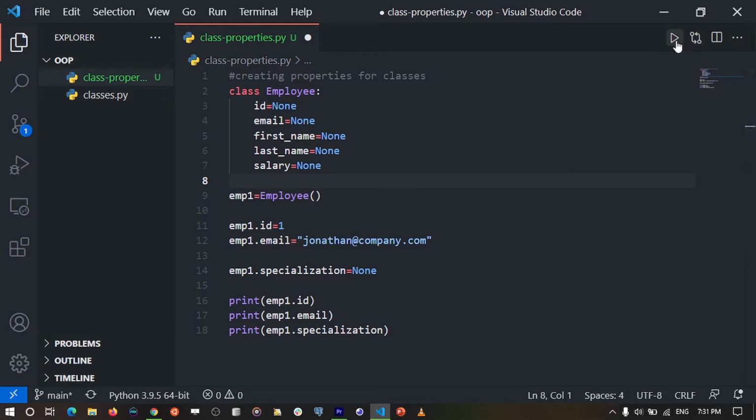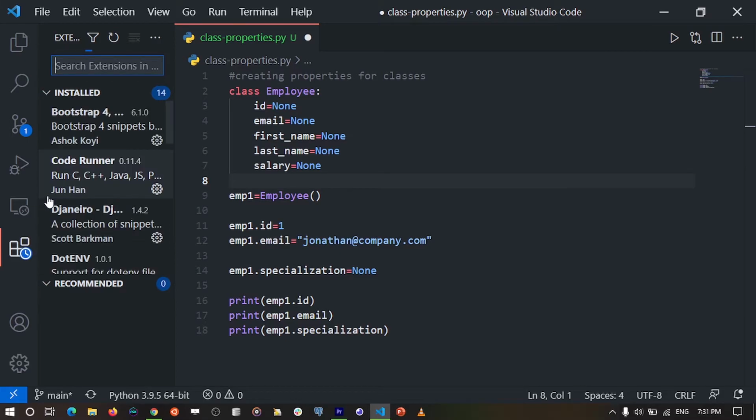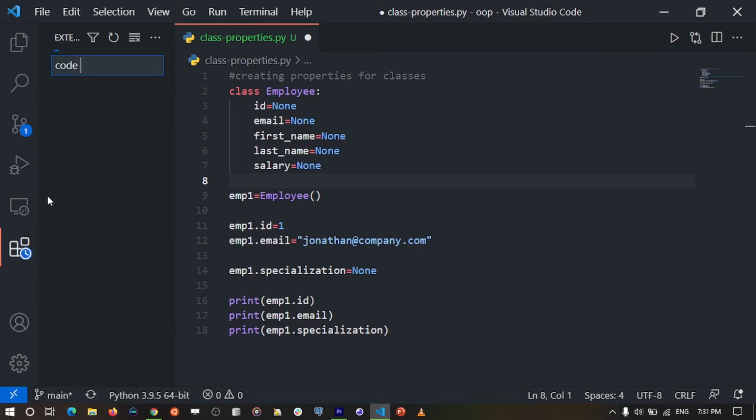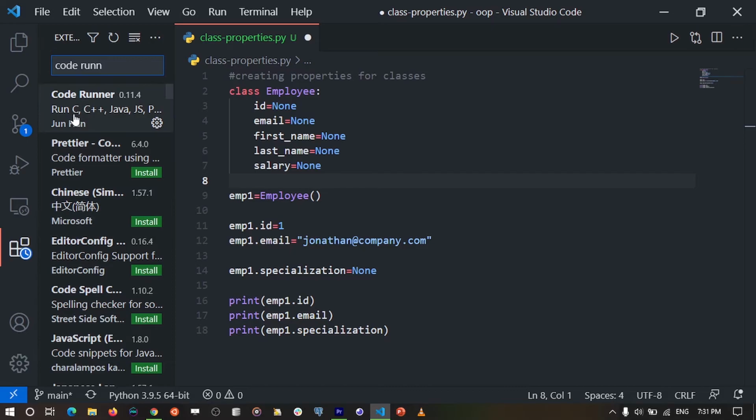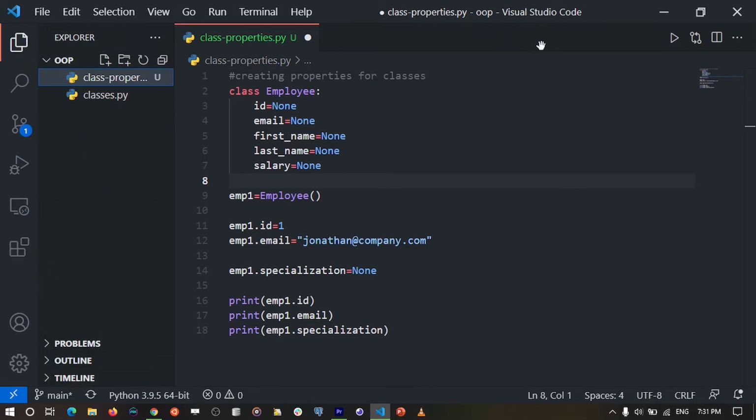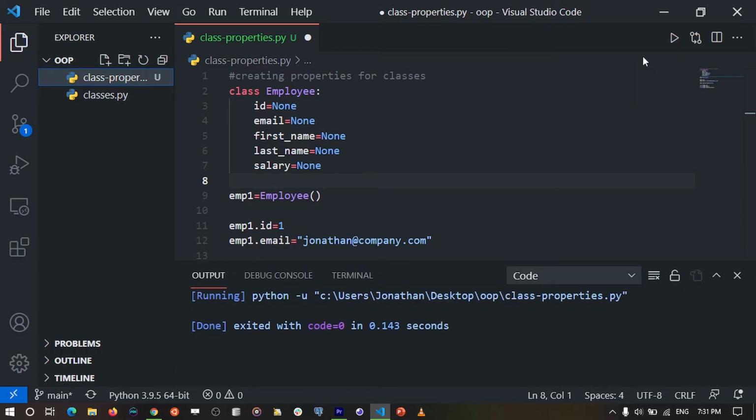I may use the Code Runner extension, which you can install by going to extensions, then you type Code Runner. This can help you to have this play button that can help you run your code, and you can also run this code from the terminal. So for this example, I'm going to use the Code Runner extension. I'm going to press Code Runner and say run code, and now it's not printing. Let's see what is happening.